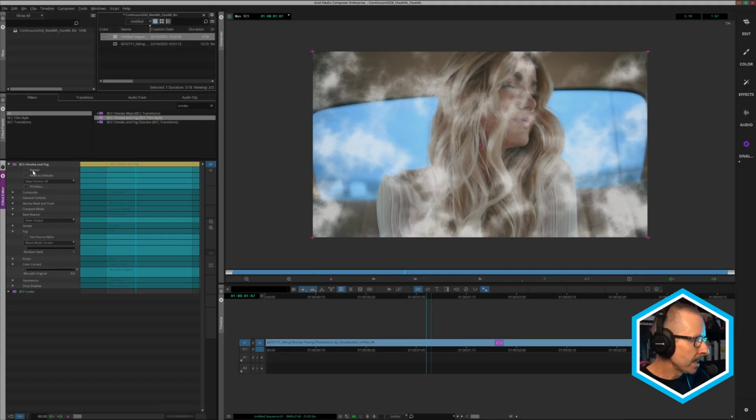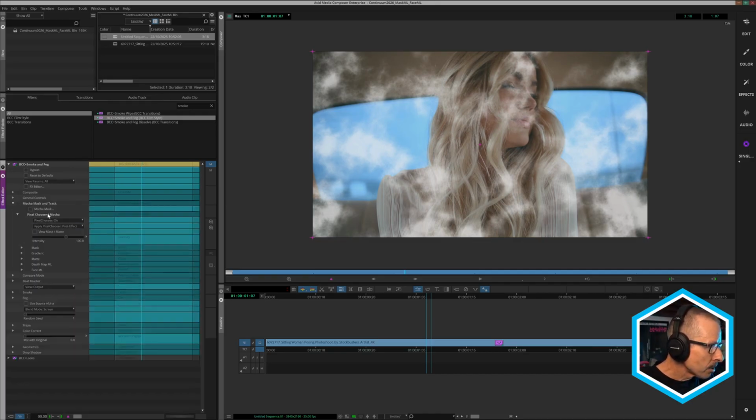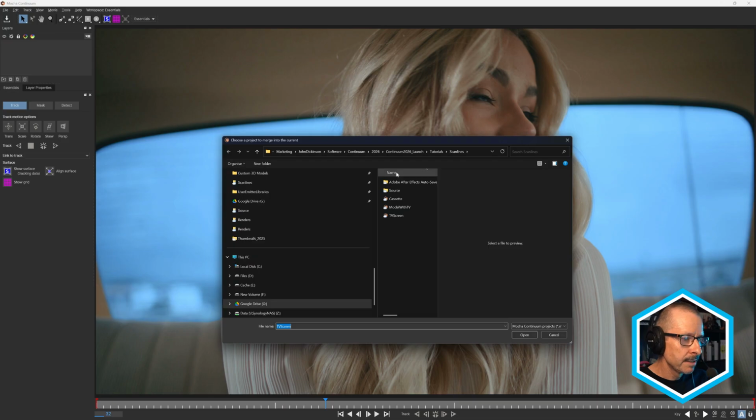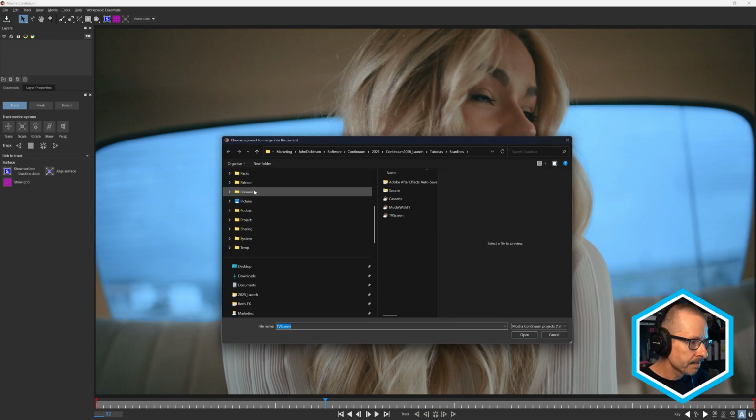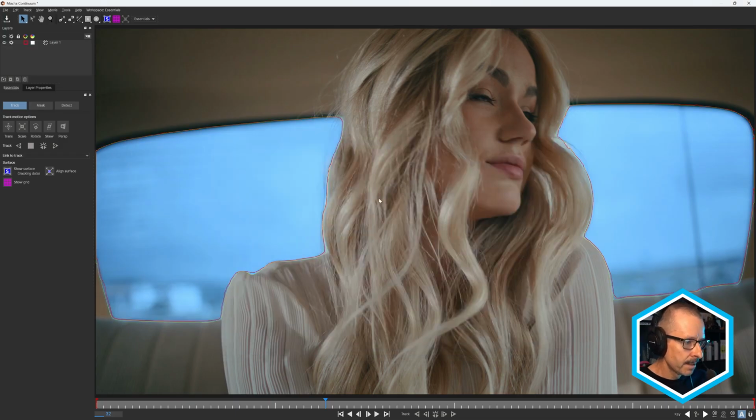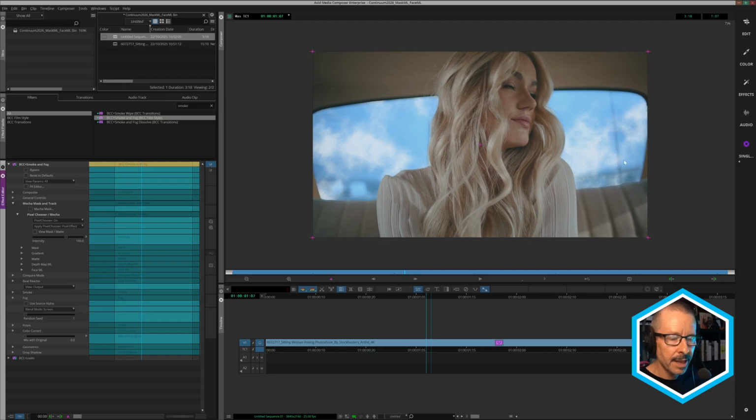So what we can do, again, is twirl open Mocha Mask and Track. Turn on the pixel chooser, click on Mocha Mask. This time, from the File menu, choose Merge Project, and I'm going to go to the desktop, which is where I saved that, and load that up. So there it is. Close it up, save, and now we have them right where we want them.